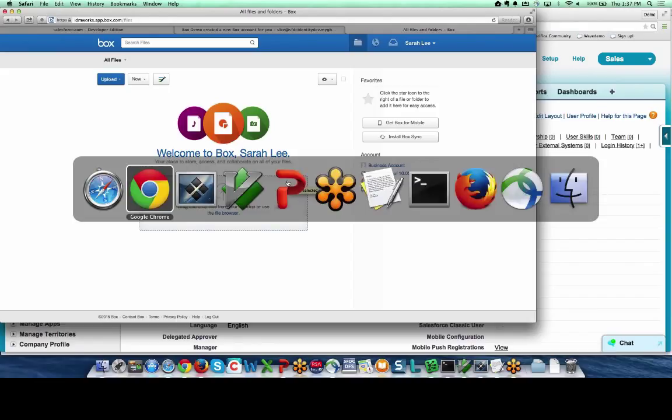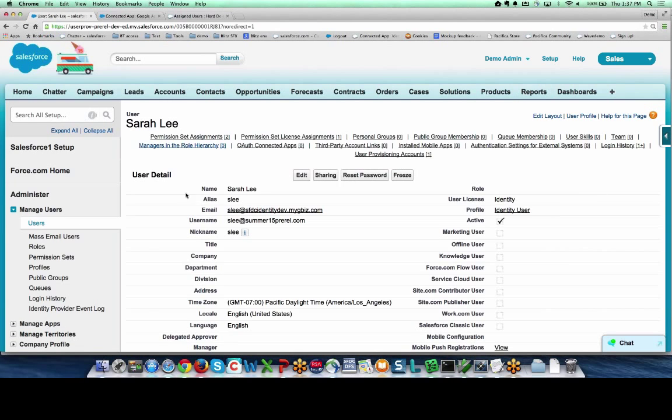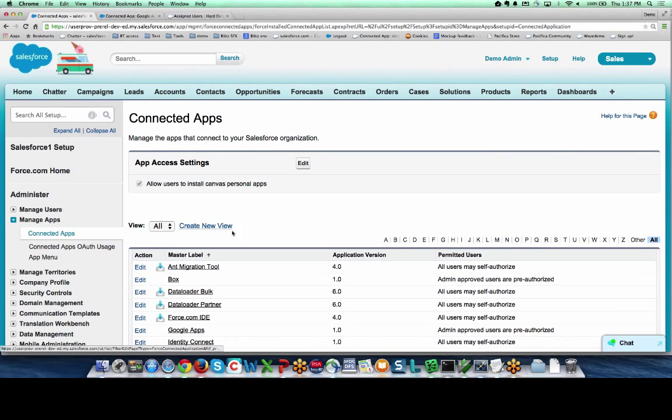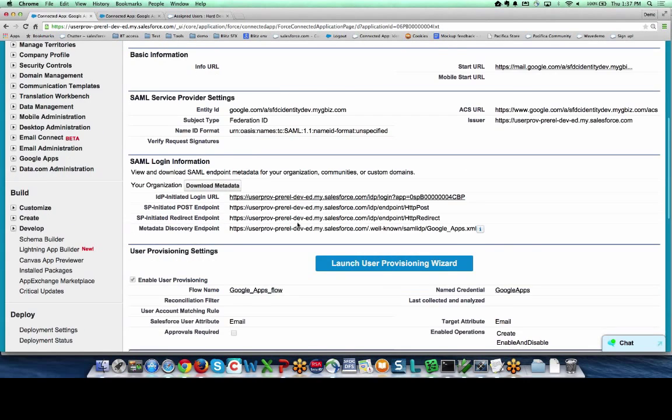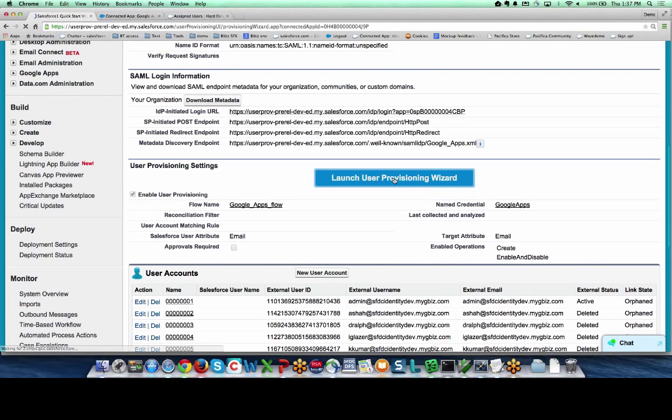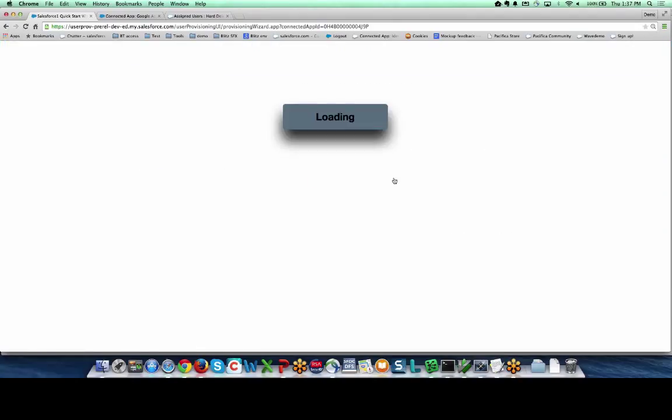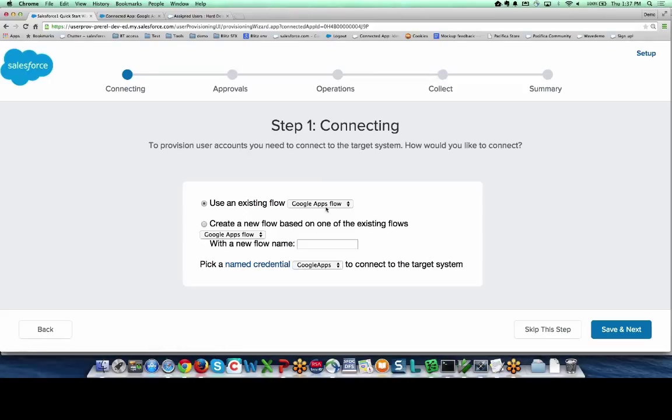Very nice. Now let's look at how this was set up. So as I mentioned, this is done through connected apps. We'll look into the Google Apps configuration for connected app. Here, we use the user provisioning wizard, where first thing you have to do is create a flow. So we created a visual workflow for our Google Apps and are using a named credential, and we'll go into details on what that flow looks like.